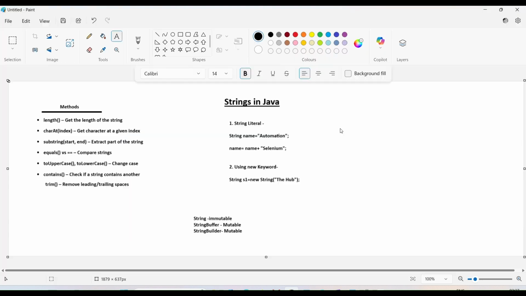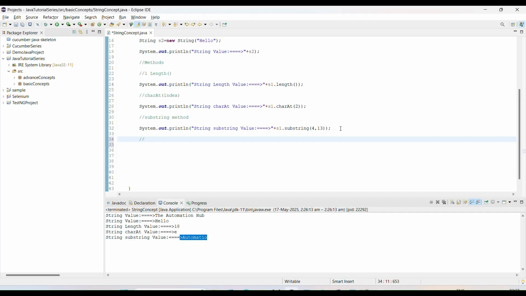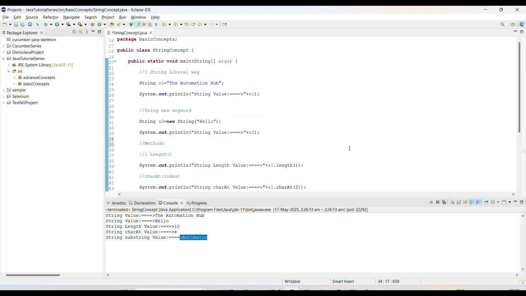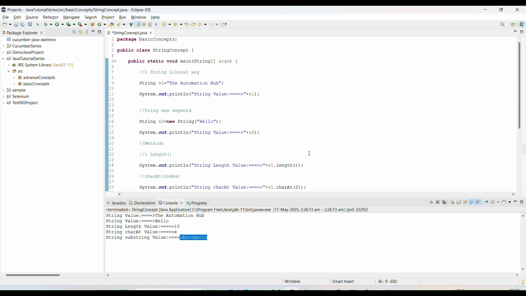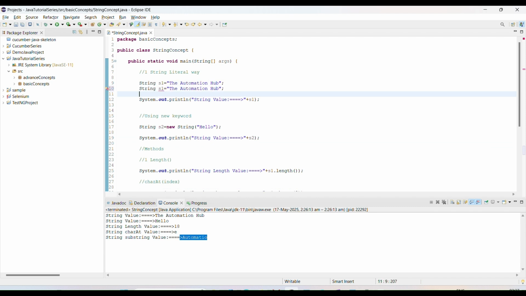Now I'll use the equals method. How to use the equals method? To compare strings, we use the equals method, right? So let's say I am going to create another string variable. S2 is already there, so I'm going to create s3, and now I'm going to mention it here in small letters.